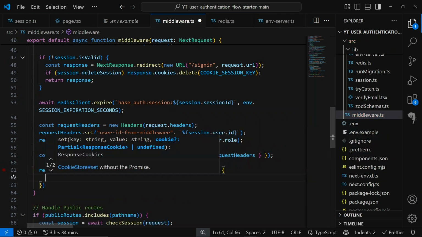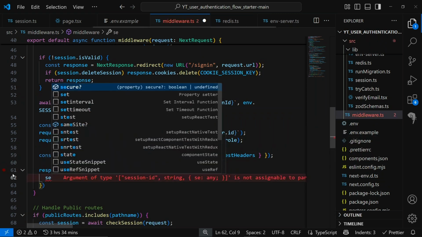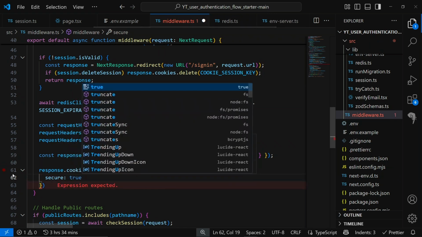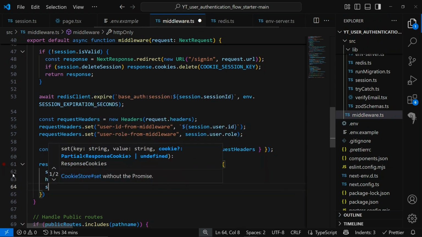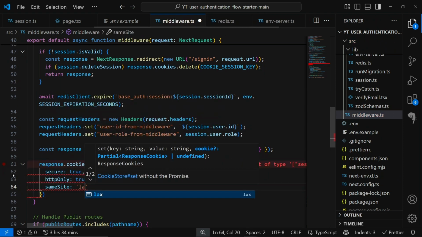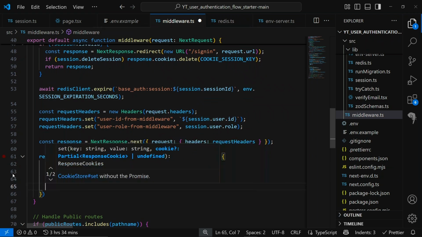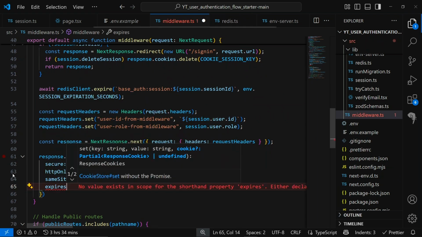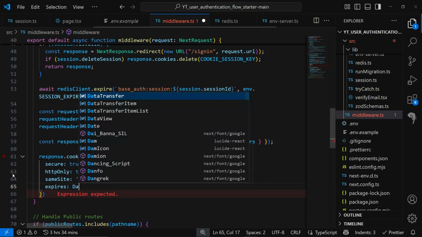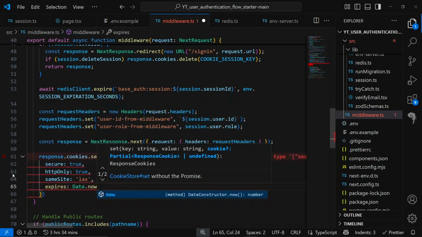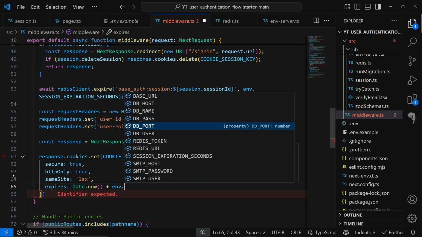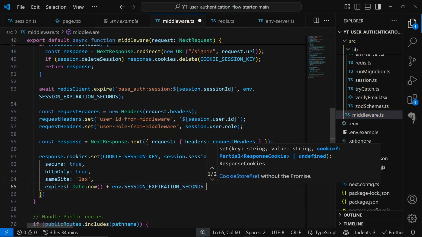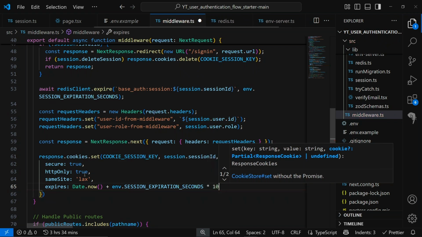We need to provide some options. Secure, I'm going to make it to be true. HTTP only, I'm going to make it to be true. Same site, I'm going to make it lax. And we have expires, which is going to be the new expiration time. So that is going to be Date dot now, plus env dot session expiration seconds. This one is expecting its value in milliseconds, so we're going to multiply this by 1000.